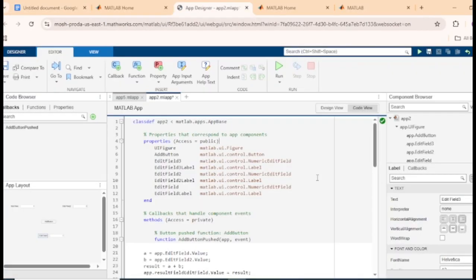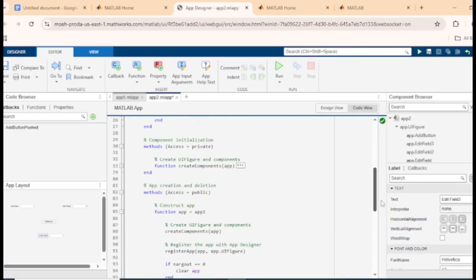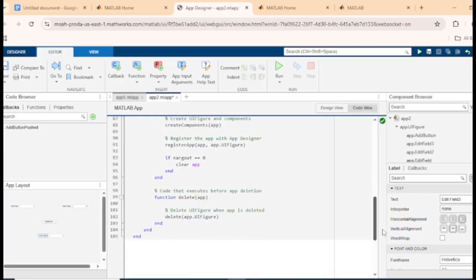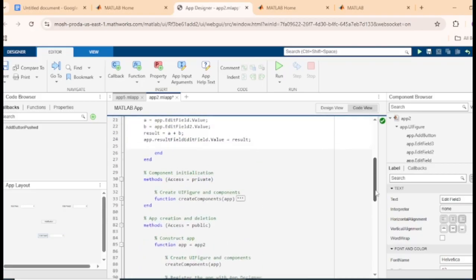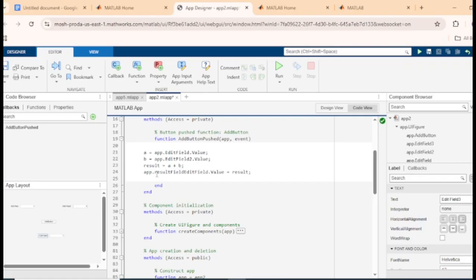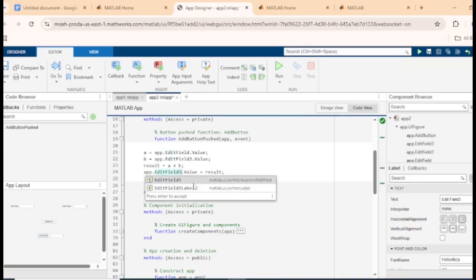Let me come back here. So this is where we pasted our code. Where did we paste it? Our code right here. Where is it? So this is it. Instead of this result right here, we're going to exit this and put edit field and then 3, because that's the actual, yes, this is it, edit field 3. Right, so basically this is how it is.